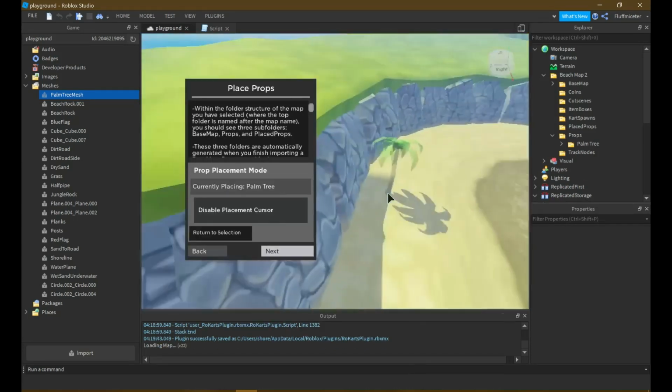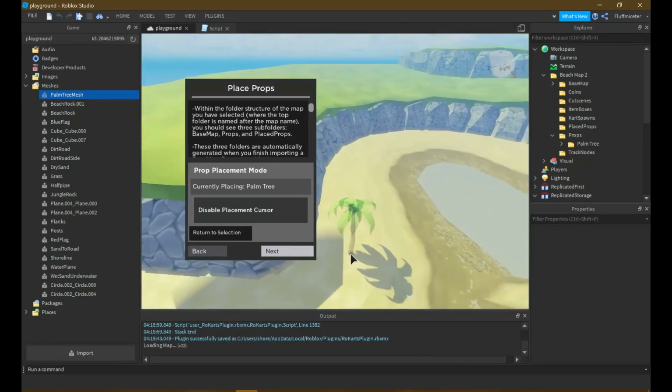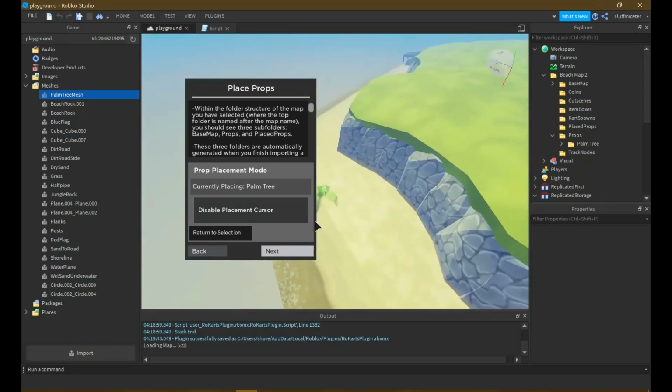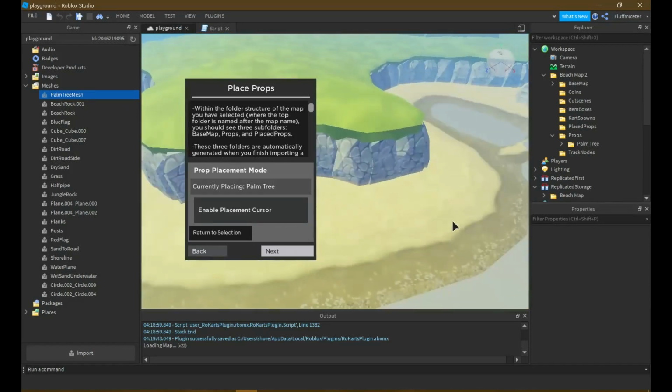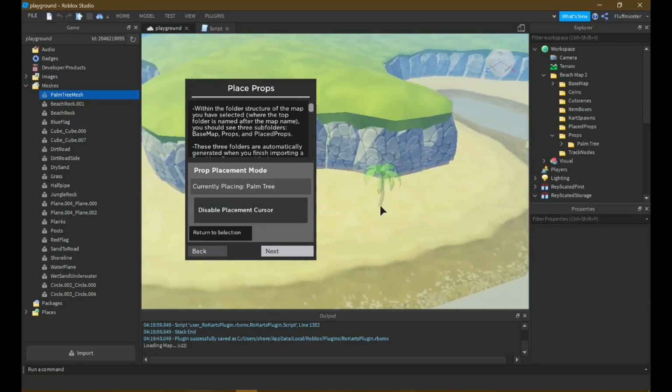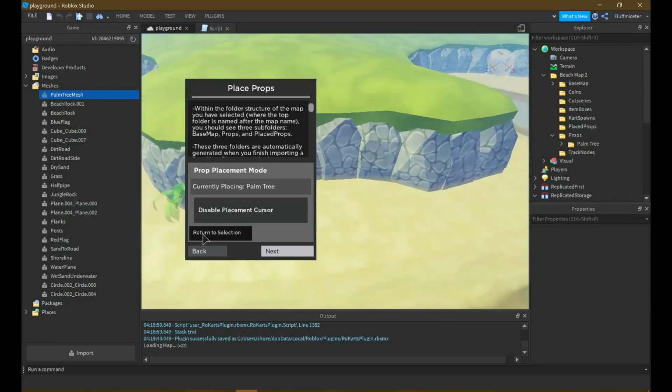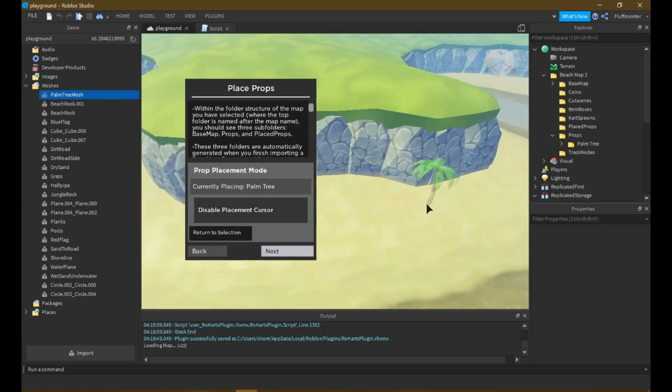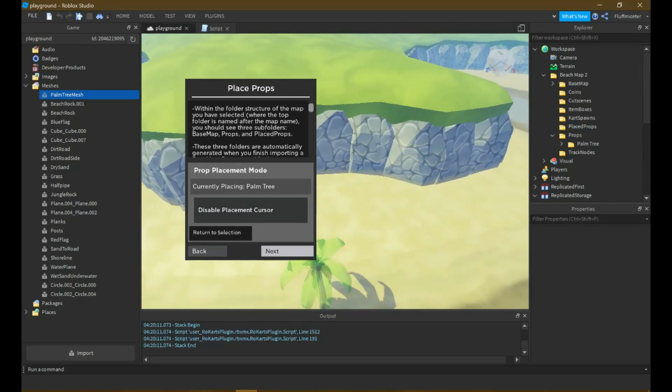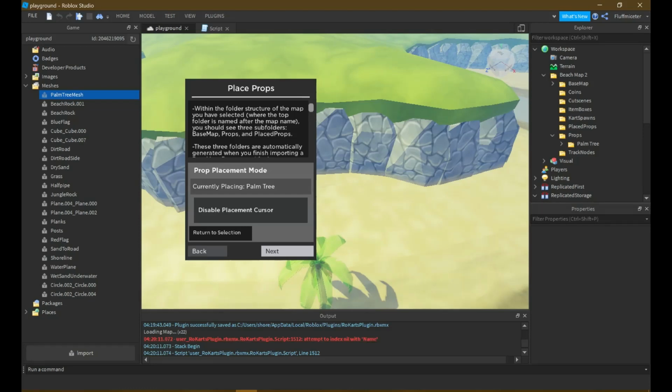We click here. Now we can place the props wherever we want. So you can also disable and enable the placement cursor. And you can return to selection as well. And once you... Oh no, not again.